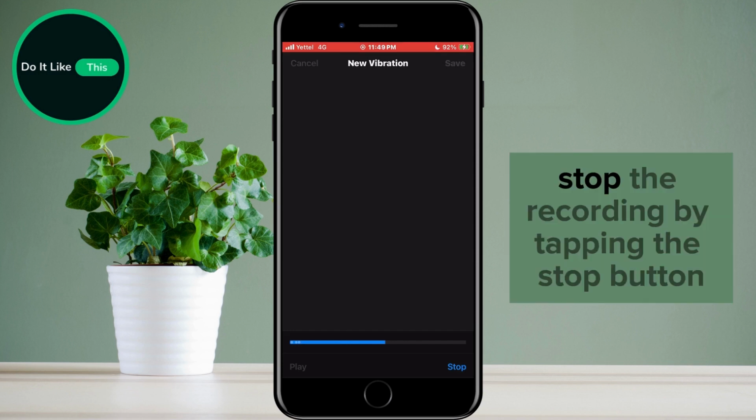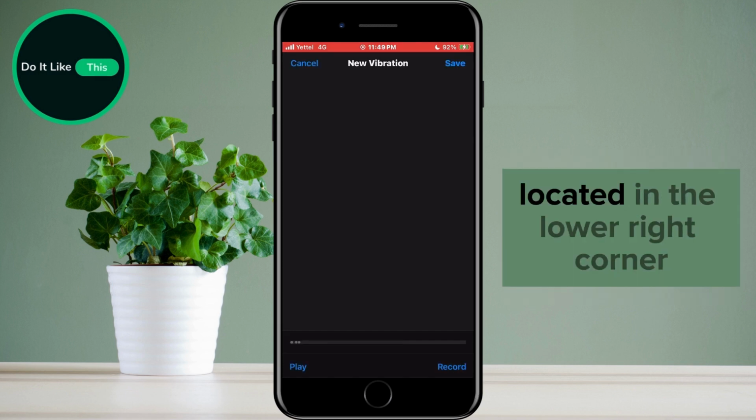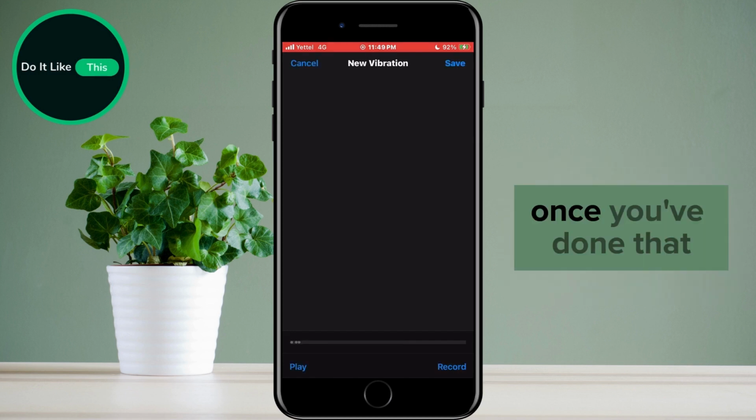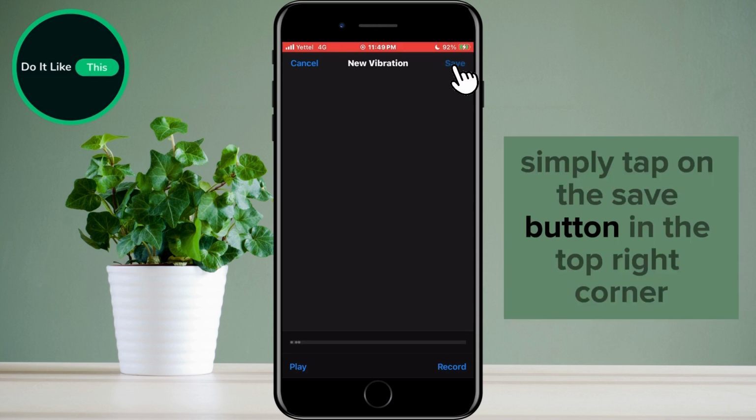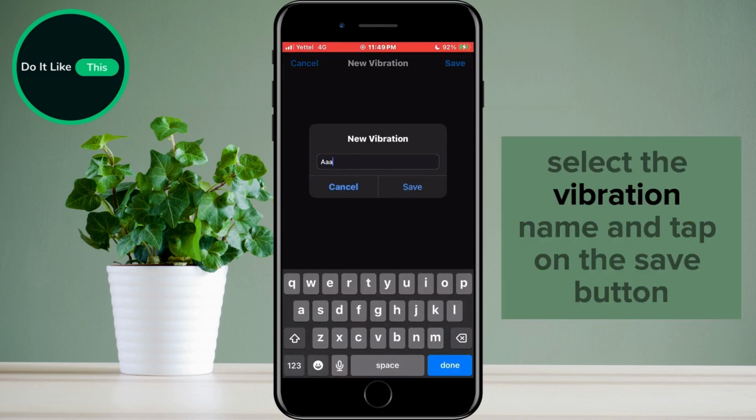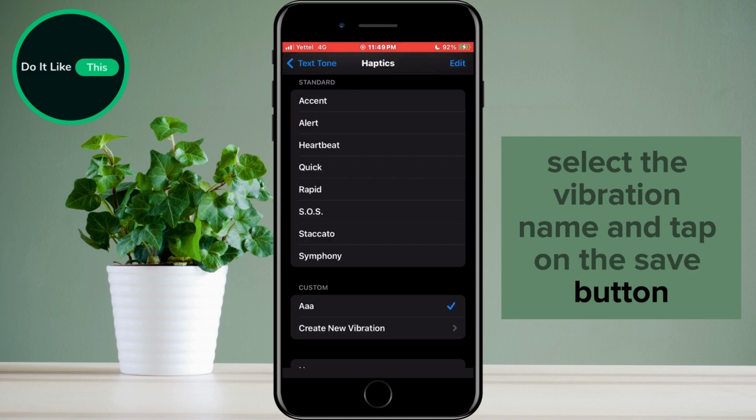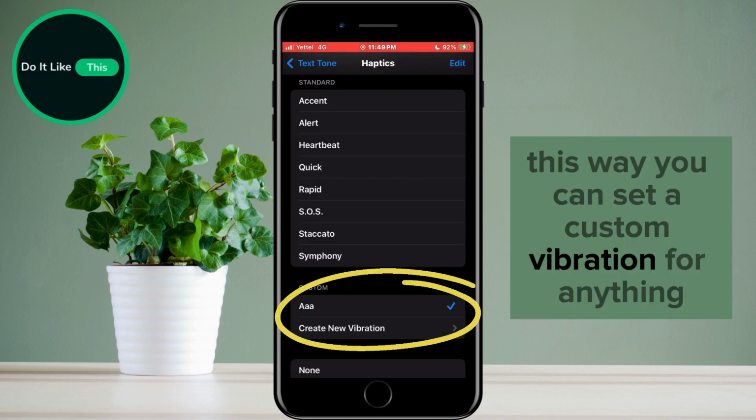After that, stop the recording by tapping the stop button located in the lower right corner. Once you've done that, simply tap on the save button in the top right corner, select the vibration name, and tap on the save button. This way you can set a custom vibration for anything.